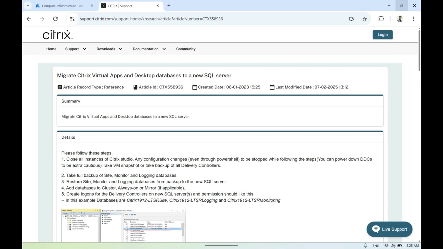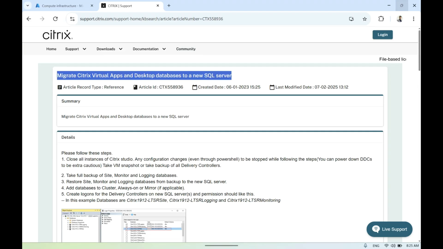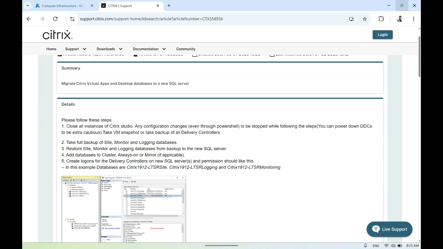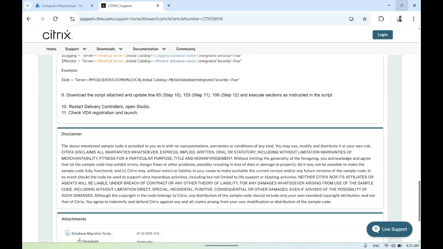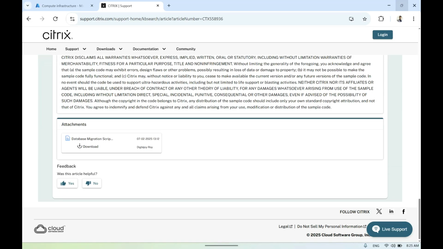There is an article from Citrix which is very helpful when it comes to the migration because they have the script. Using this script, we will migrate the database. So let's download the script.